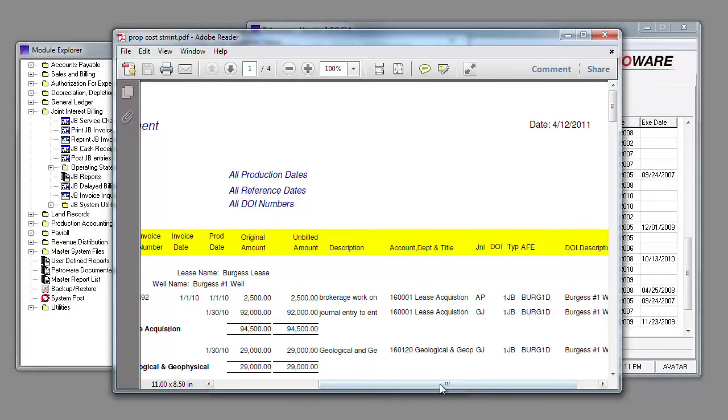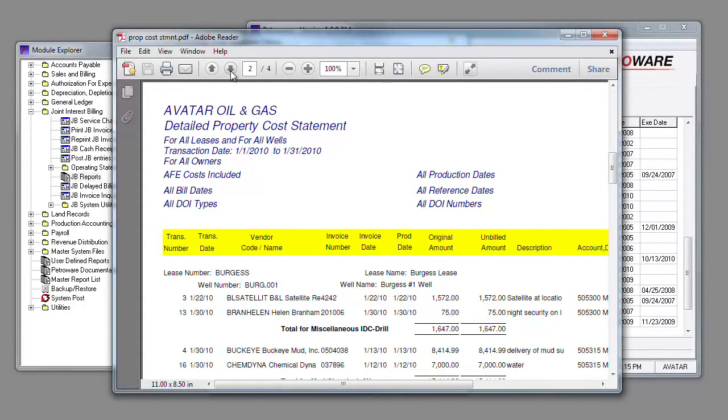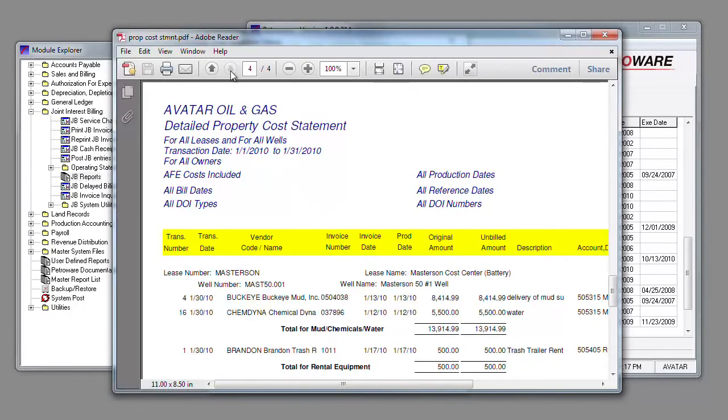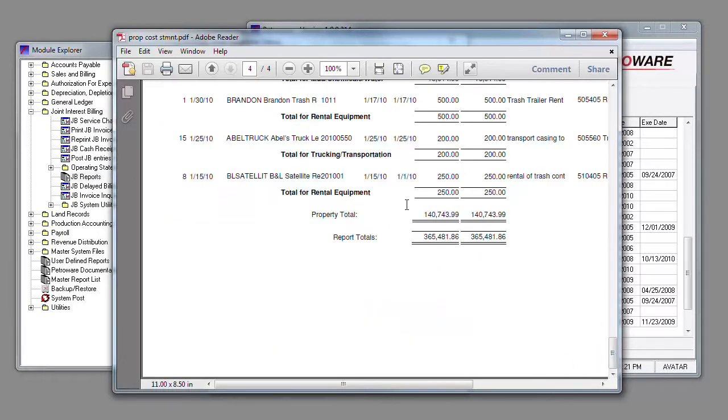This would be my review prior to printing my joint interest bill to make sure everything is going to the correct accounts. And then at the end of the report, it's going to give you a total for all properties. This is the amount that I'm going to be looking for when I run my joint interest bill for that month.